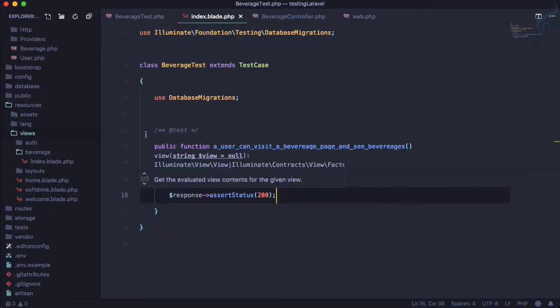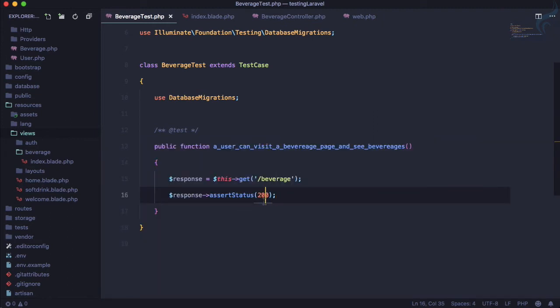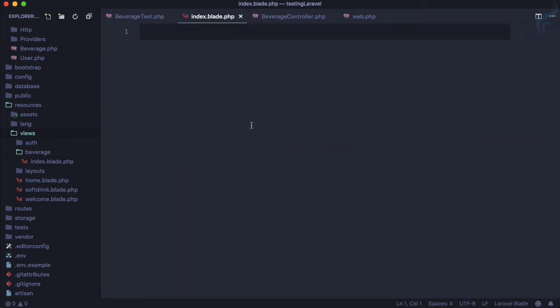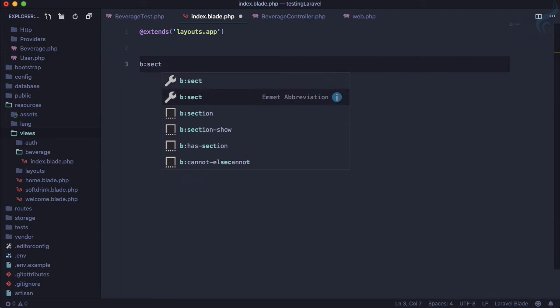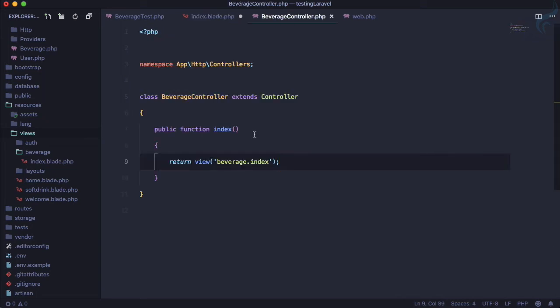Good to go. Let's refresh and rerun the test, and it passes. Super cool thing. But it just passes and we know our index.blade is empty. So let's extend layouts.app, and we know we need some section, and section is content, and here we are going to show the beverage name. So actually here we want to get all the beverages.